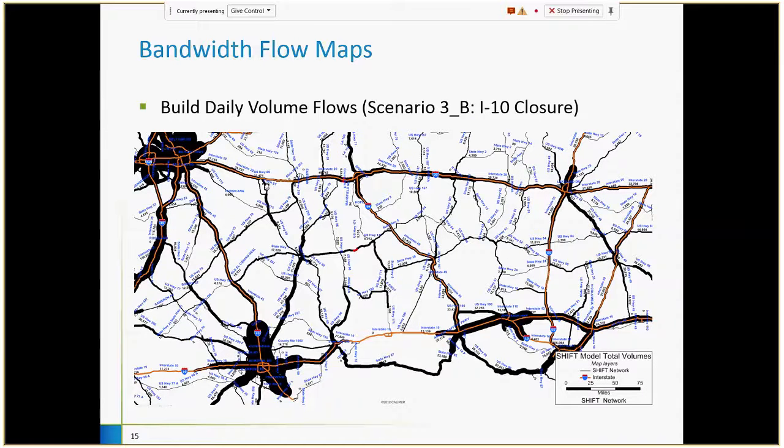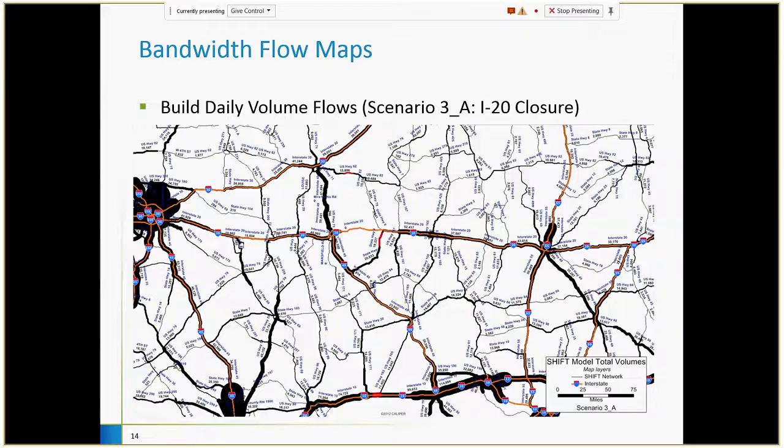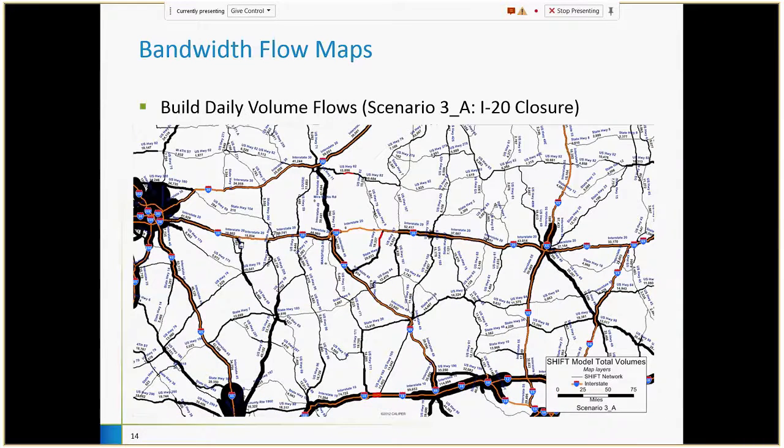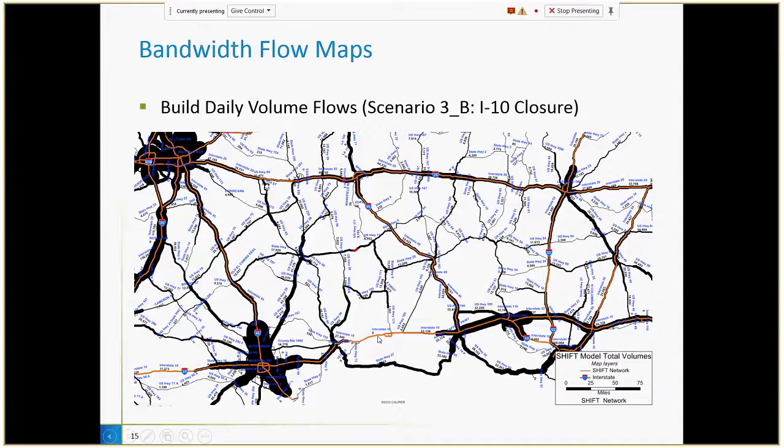And then same for I-10. This is the build volumes. Let's see, do I not have a no build? But I-10 is closed, and there's traffic diverting to the south. I'm sure some is diverting up to the north as well.